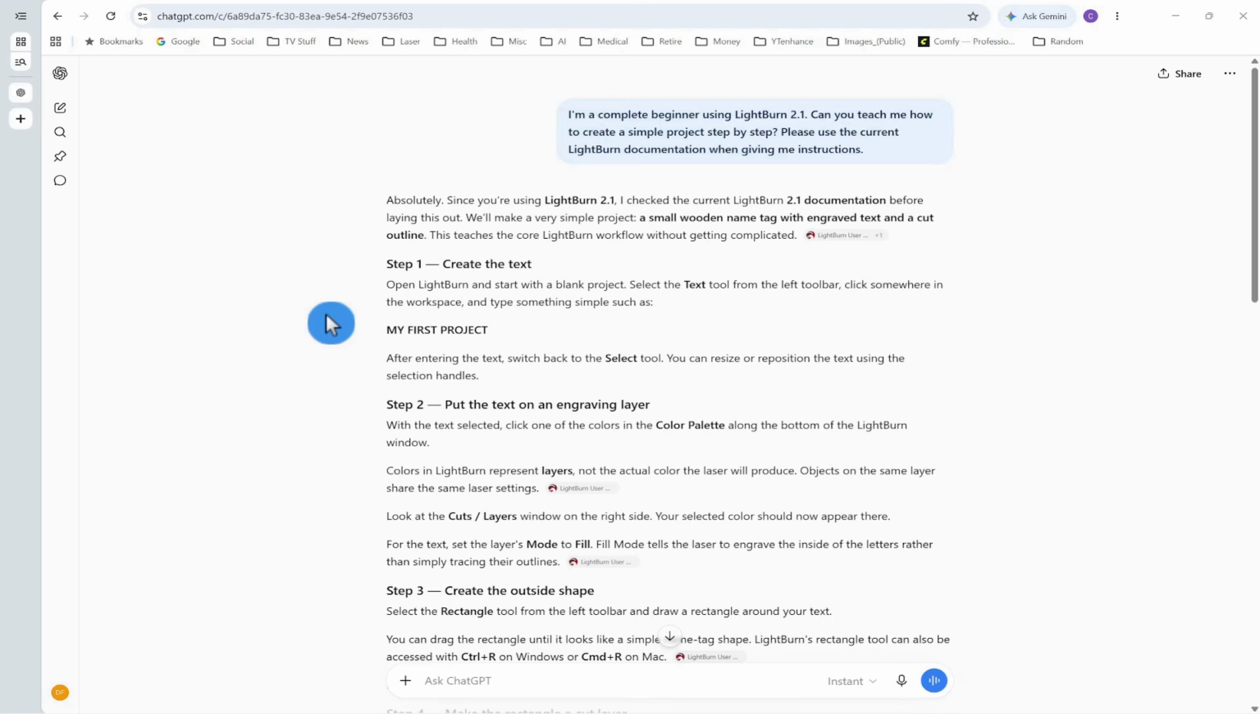I'm going to pull this to another screen, get LightBurn open. We're going to go through these steps one at a time. Before we start, in case you can't read this tiny writing right here, it says, Absolutely. Since you're using LightBurn 2.1, I checked the current LightBurn 2.1 documentation before laying this out. We'll make a very simple project, a small wooden name tag with engraved text and a cut outline. This teaches the core LightBurn workflow without getting complicated.